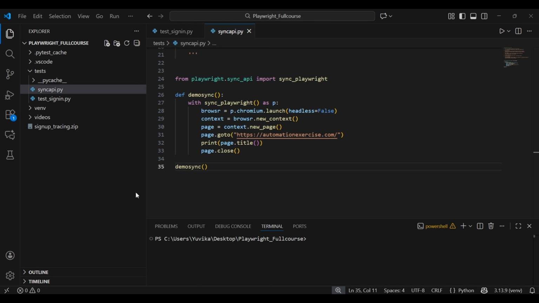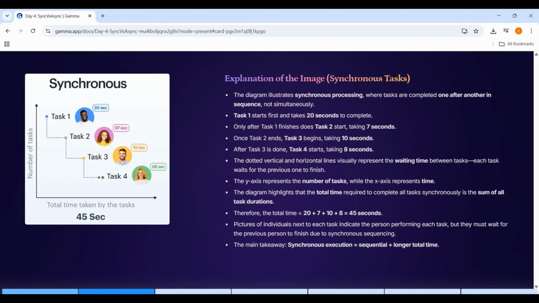In our previous session, we discussed the Sync API provided by Playwright, and we also implemented one simple script where it can launch the browser, navigate to the website, and print the title using the Sync API. And today in this session, we are going to see another API, which is the Async API. So for that, let me create one more file here, called Async API. Now let's see what the Async API is.